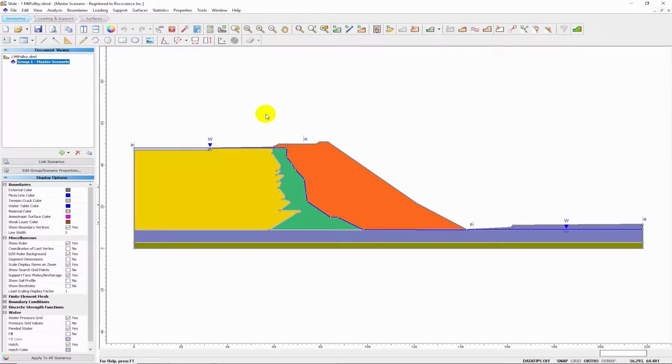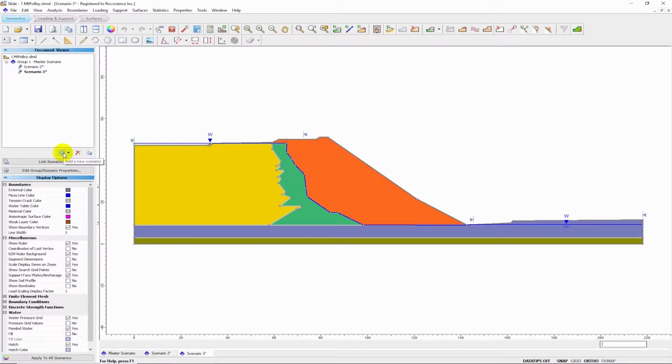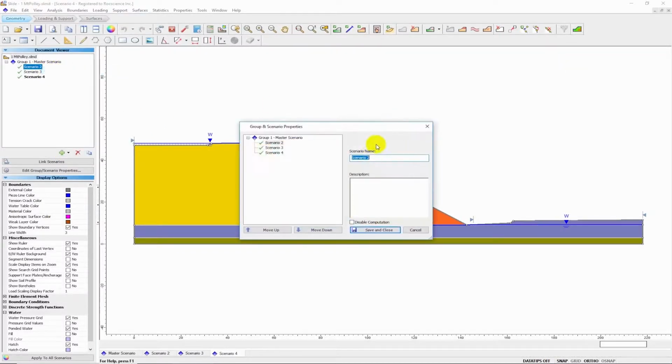The goal of this example is to see what kind of effect the optimization method has on the results. To do that, we're going to create 3 child scenarios here. So I'm going to click Add Child Scenario 3 times, and I'm going to rename them No Optimization, Monte Carlo Optimization, and Surface Altering Optimization.